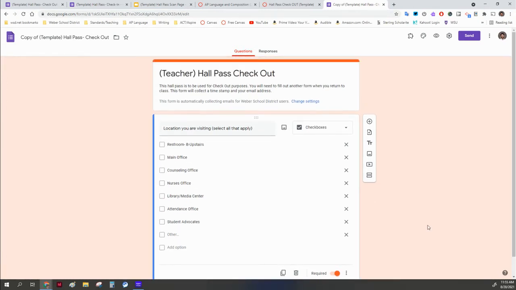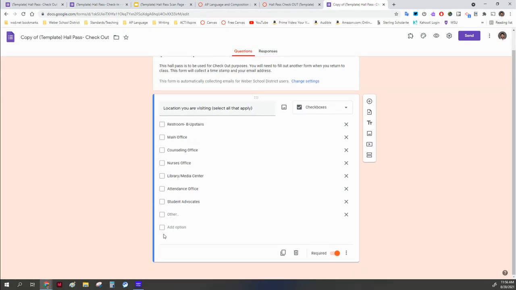I wanted it to be as efficient as possible, so they only have to answer one question. When they check out, where are they going? So they're going to go to the restroom, and if you're in a different building or whatever, you may want to verify what restroom they're going to. I've also allowed the options of they need to run to the office for something, they need to go to the counseling office, the nurse's office, they need to go to the library for my class, they need to check books out or return books, the attendance office, student advocates, or other. They're going to have all of those different options, and all they have to do is click submit once they click on one of those applicable boxes.